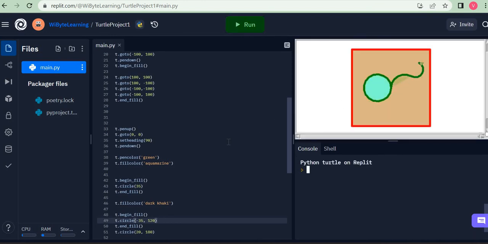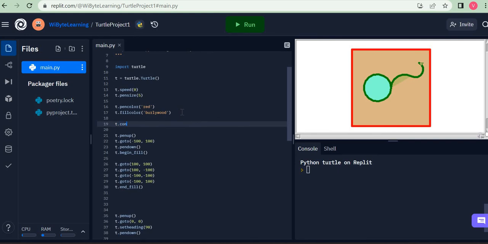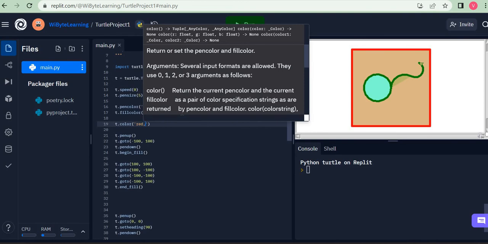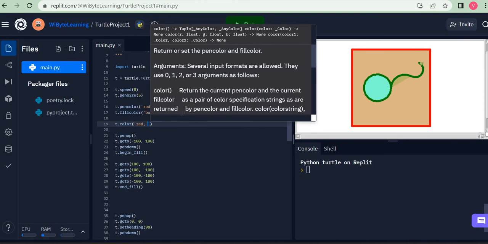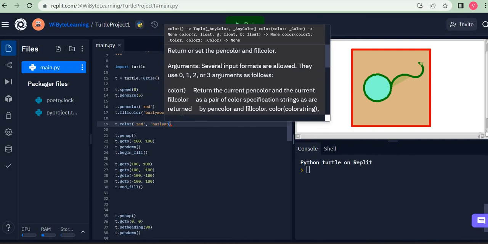Now, before I wrap this thing up, I just want you to learn about one more command, which is that, do I need to always set pen color and fill color through these two separate commands? The answer is no. I can, in fact, do this more concisely by just using the t dot color. And let's say I did the t dot color red, comma, and I have to be careful here to make sure the quotes are closed. And then I say Burleywood.